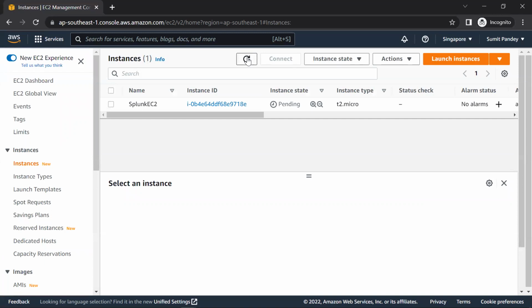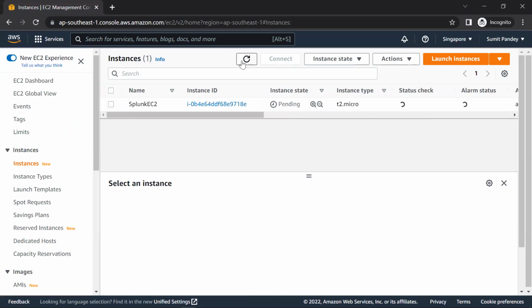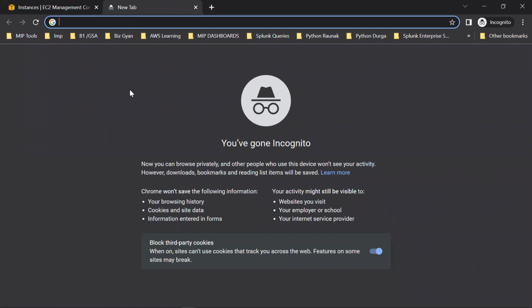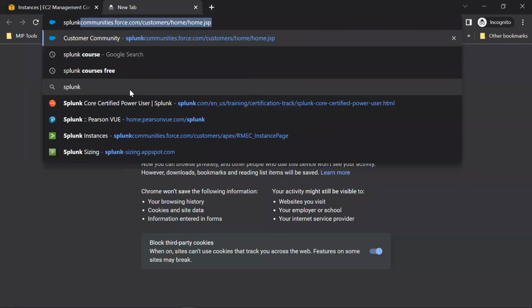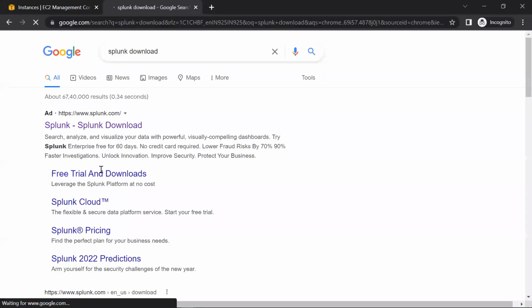So let's wait for this instance to come up. It's being provisioned now. It should take another couple of seconds and then it should be ready to use. Okay, so while it's coming up, what we will have to do for doing the installation on the Linux machine, we will have to copy the link from the Splunk official website. So just go to the Splunk official site.